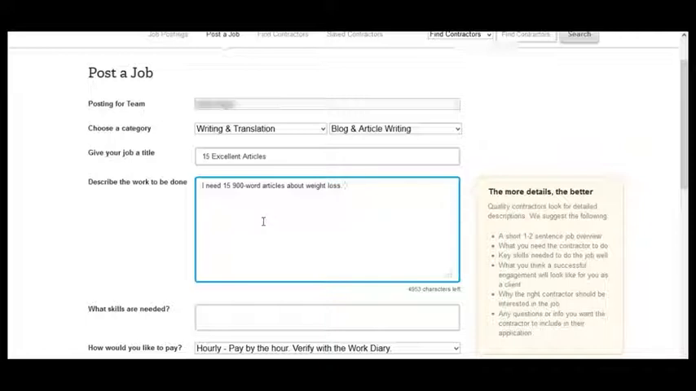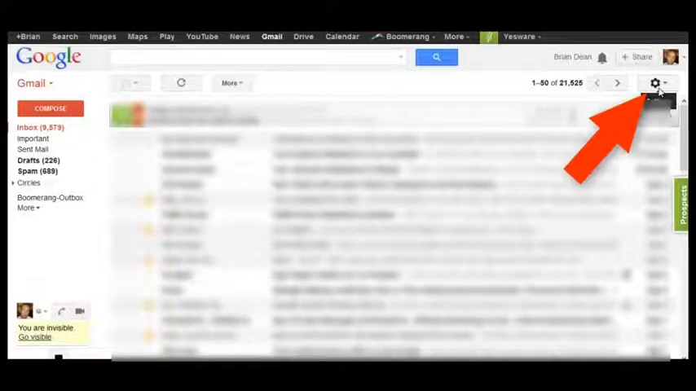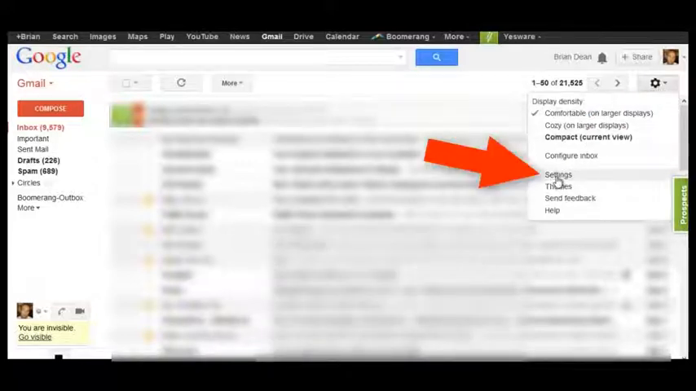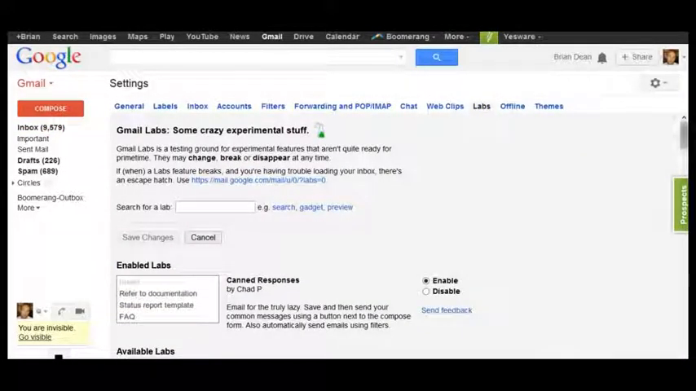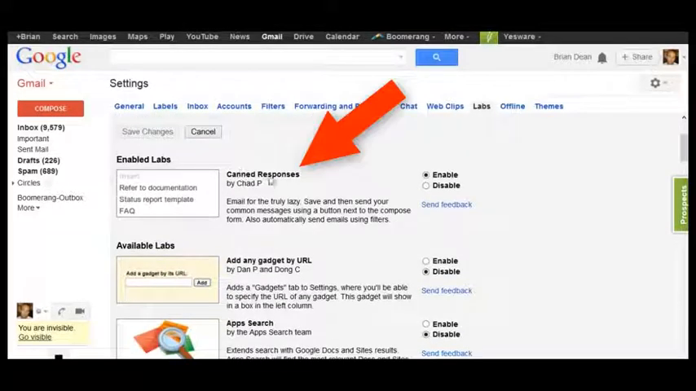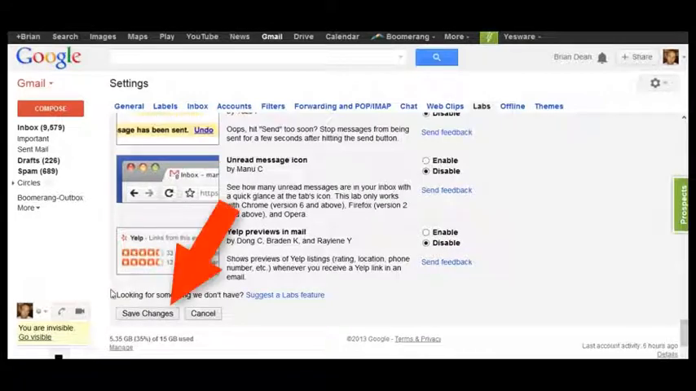Once you have your articles in the bag, it's time to start the outreach process. Head over to Gmail, and what you want to do is set up canned responses, which will automate some of the outreach process. Click on the little gear icon, and then click on Settings. Then click on Labs in the top toolbar. The first one is canned responses. You want to check this as enabled, and then scroll to the bottom and click on Save Changes.